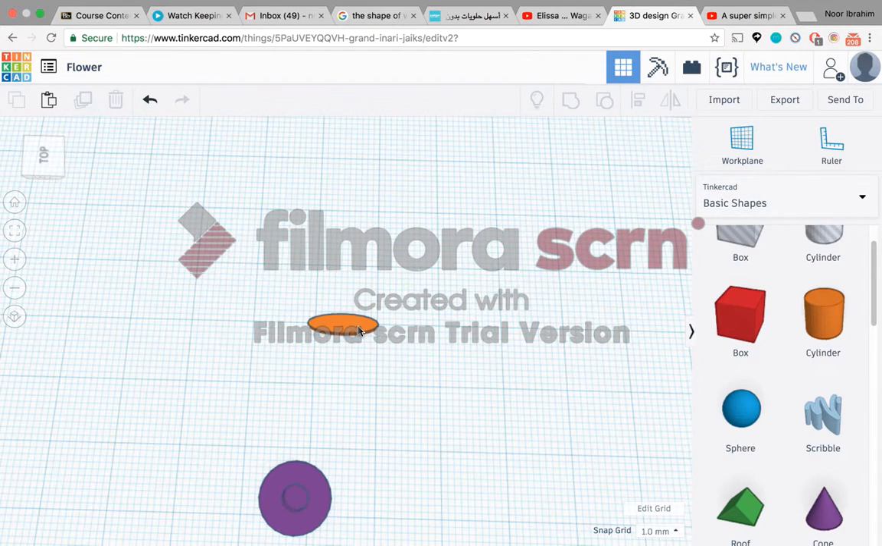And what I'm going to do is select it and press Command D on my keyboard for Mac users and Control D for PC users. And that's just going to duplicate the shape. And what I'm going to do is drag it out so that it aligns with the first flower petal, and now I have two flower petals perfectly aligned together.